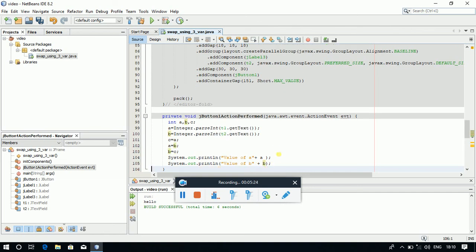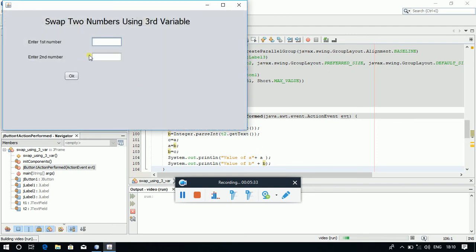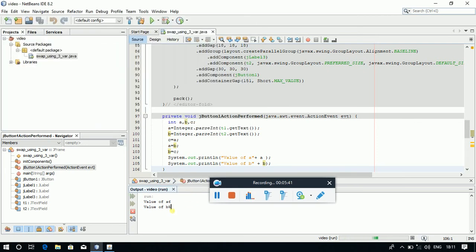Now if I want to execute this code, I have to use Shift F6. You can see the screen. Now I am going to enter 5 in A and 6 in B. You can see the final answer. Now the value of A is 6 and B is 5.